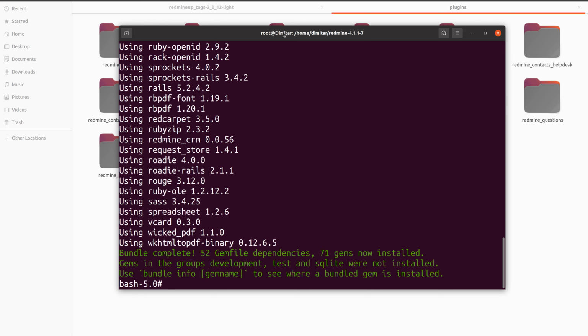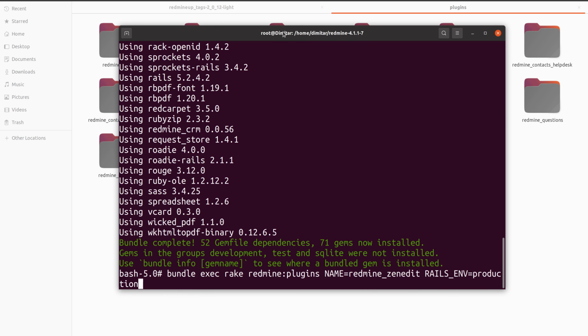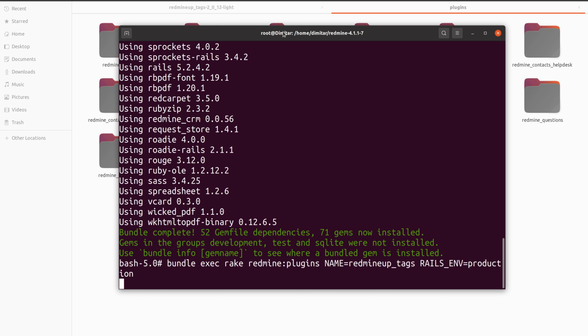Okay, the next thing that we have to do is the migration command. The migration is done with this command, and the very important thing here is that in the name section you have to set the plugin you're trying to install. In our case it is redmine_tags. So the migration is now in progress, and it is done. We see that the migration is just done.